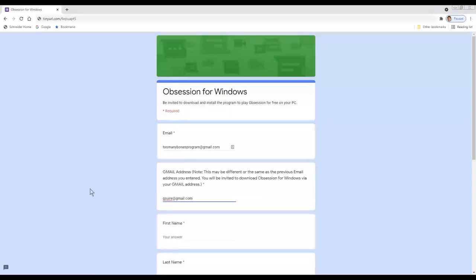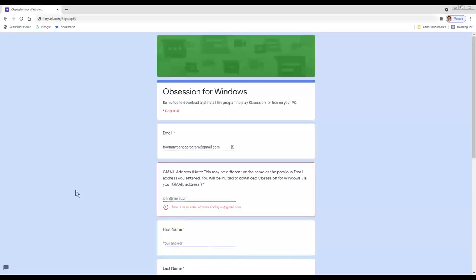Something to clue me in to the fact that that's the type of address you have, and that we should use this first email address in order to send you the invitation. The thing is, this second email box has a requirement that it ends in gmail.com. So you're not going to be able to put anything else in here that doesn't fit that criteria, because you're going to get an error message.